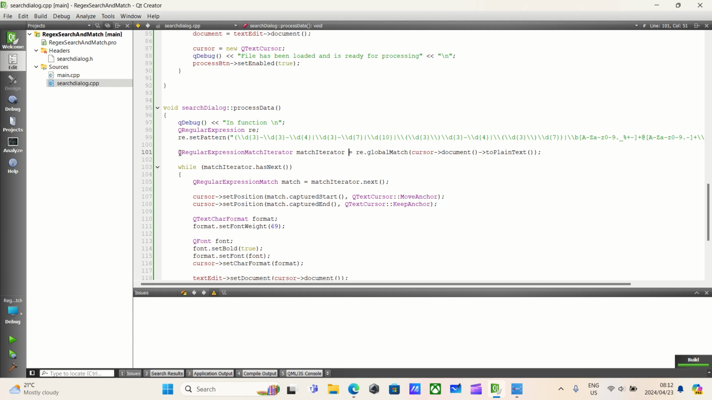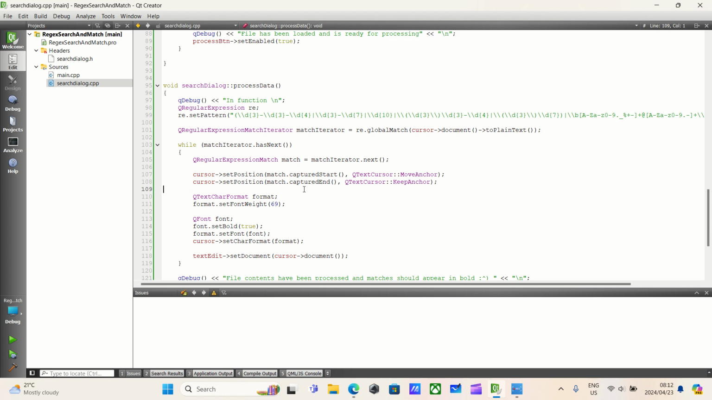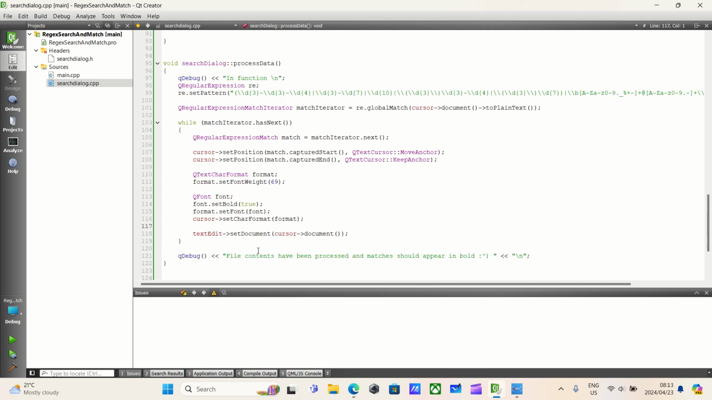So what's been wrong is this part. QRegularExpression, match iterator, re.globalMatch cursor document to plain text. While my match iterator has next, QRegularExpressionMatchIterator.next, match.capturedStart, match.capturedEnd. QTextCharFormat.setWeight, QFont font.setBold, format.setFormat, setFont, cursor.setCharFormat, textEdit.setDocument.